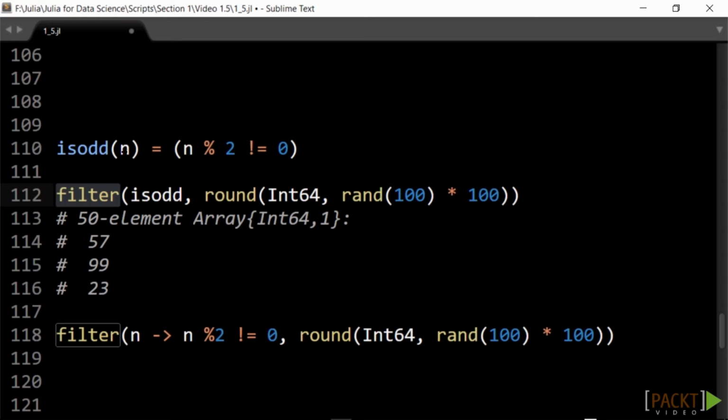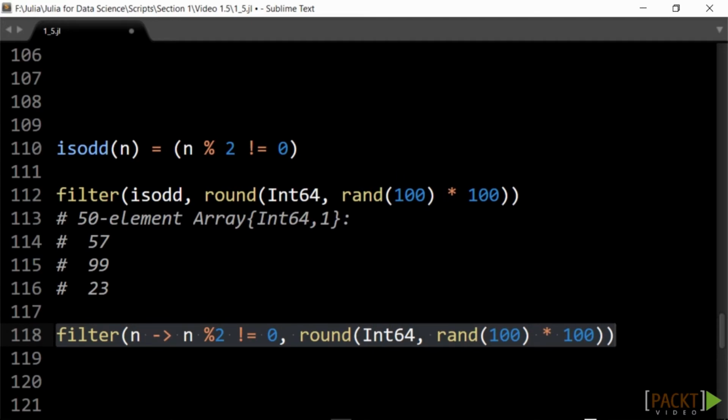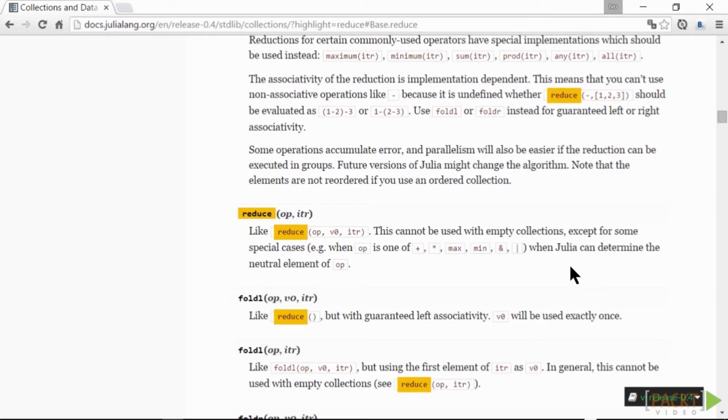Another handy built-in function allows us to filter elements according to a criterion. The following code first defines a function is odd to get uneven integers, and then we filter the odd numbers from a random sample of 100 numbers. Or using the lambda syntax. Julia also has a reduce function, and folding functions fold L and fold R, even in combination with map. Do look it up in the docs.